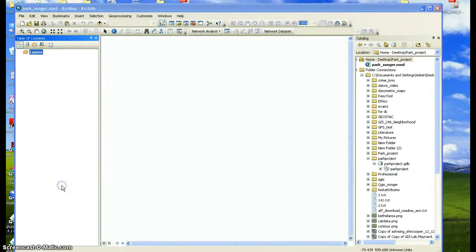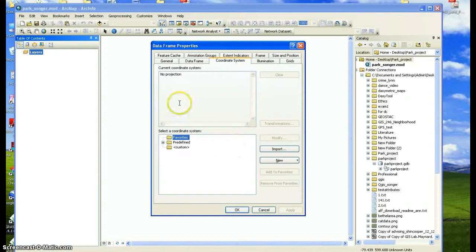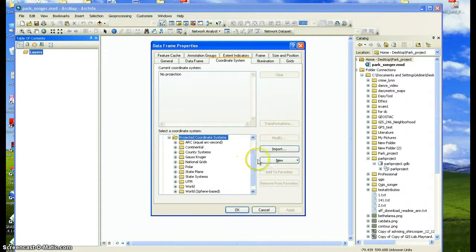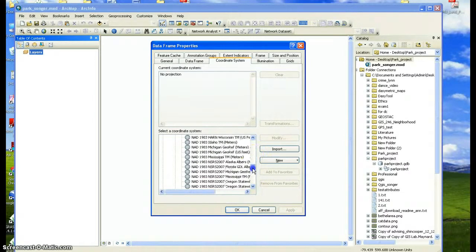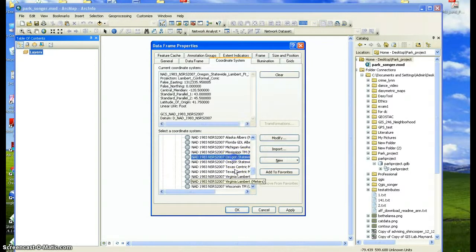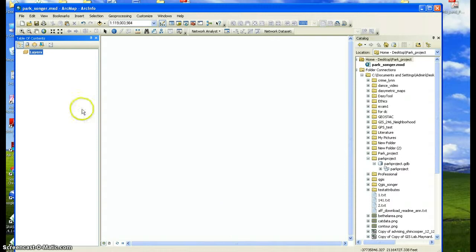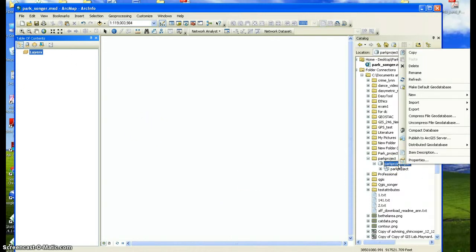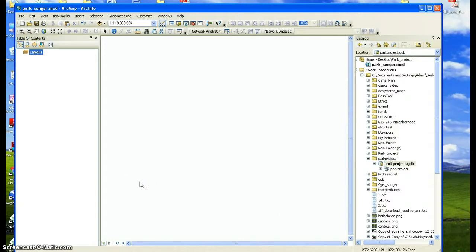So I'm going to go ahead and set this to the coordinate system that I use, just to make sure that everything is the way I wanted it. So projected state systems Oregon in feet. And I'm also going to right-click Park Project Geodatabase and make that my default geodatabase. So this means whatever I do from now on, the program will look for that first.